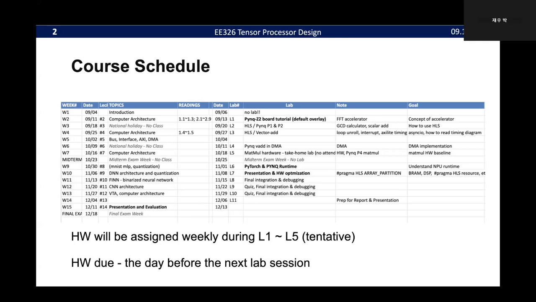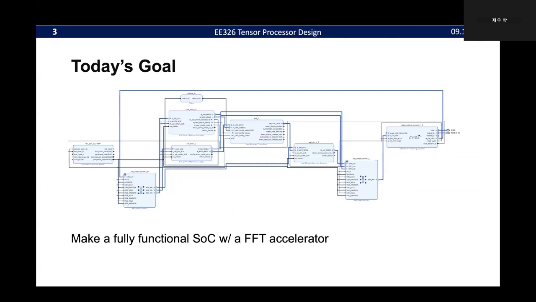So today, this lab will be the easiest lab among the 6 labs. But unfortunately, this is the period where the most students drop. Okay, so today what we're going to do is make a fully functional SoC attached with an FFT accelerator.